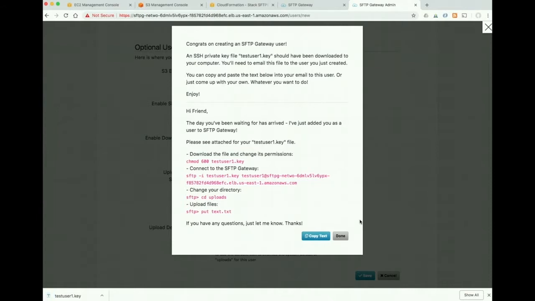Okay, this is a welcome message that is presented to you when you save a user. You can copy and paste this and then send it to your user with instructions on how to access the SFTP server using the key that just got generated. You can see that the key was downloaded right here.